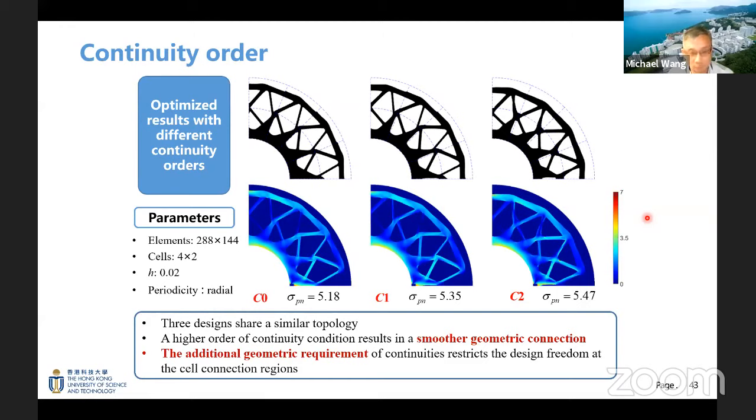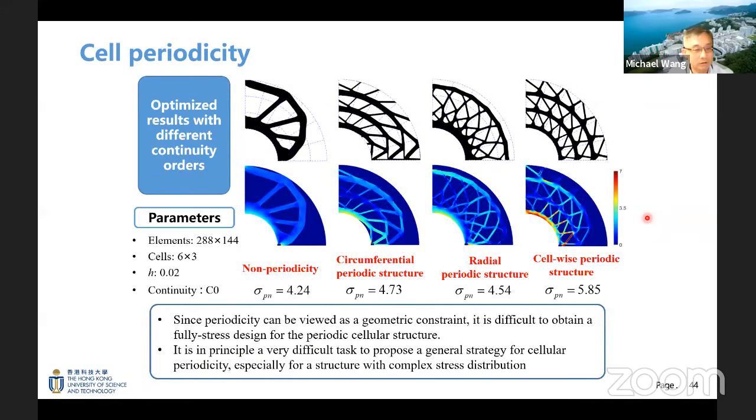So when you impose more conditions, results could be better, could be worse. And this is where we change the cell types from the global on the very left to highly periodical, totally periodical to the right. And in the middle is circumferential periodical or radial periodic. So these are just the user specification, and obviously you will get different results. A full solid structure in this case still works the best in terms of the stresses.